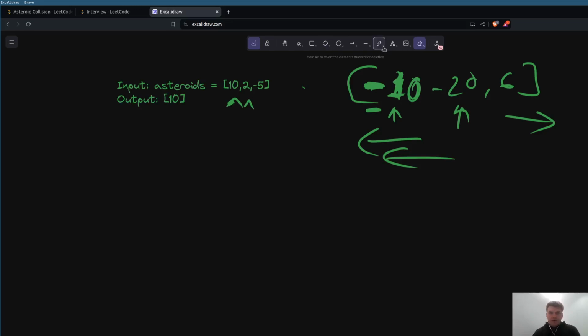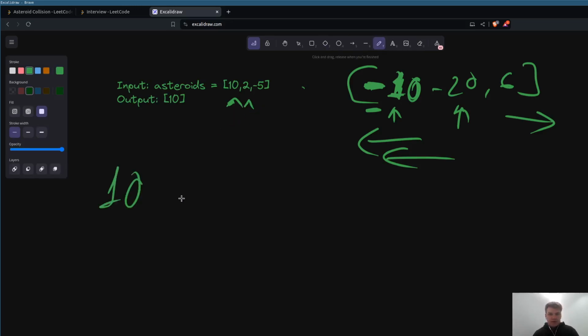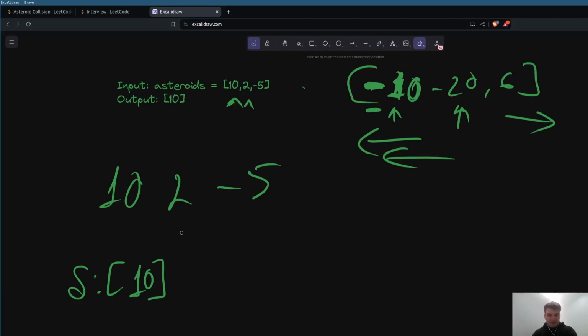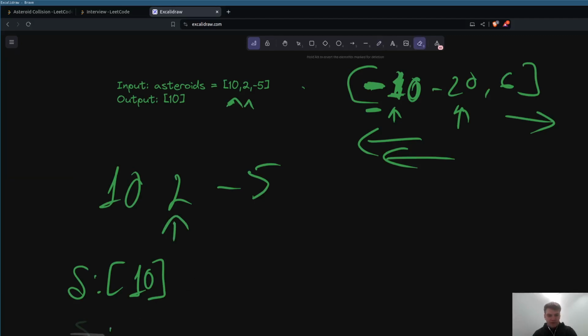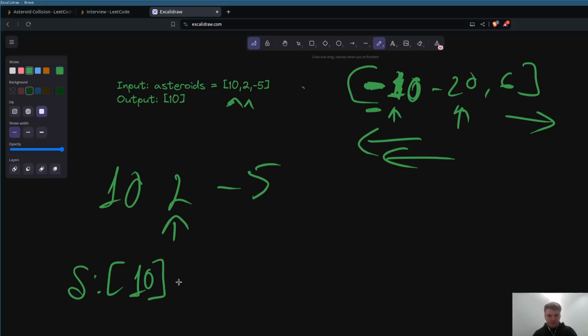Okay, we have 10, 2, and minus 5, and then we have a pointer pointing at 10. We update our stack, and it's gonna have 10 inside. Then we're gonna move our pointer to 2, and then our stack becomes, we add it, it's not negative, so we add it on top. We have 2, then 10, and then we see the -5, and we do the following.